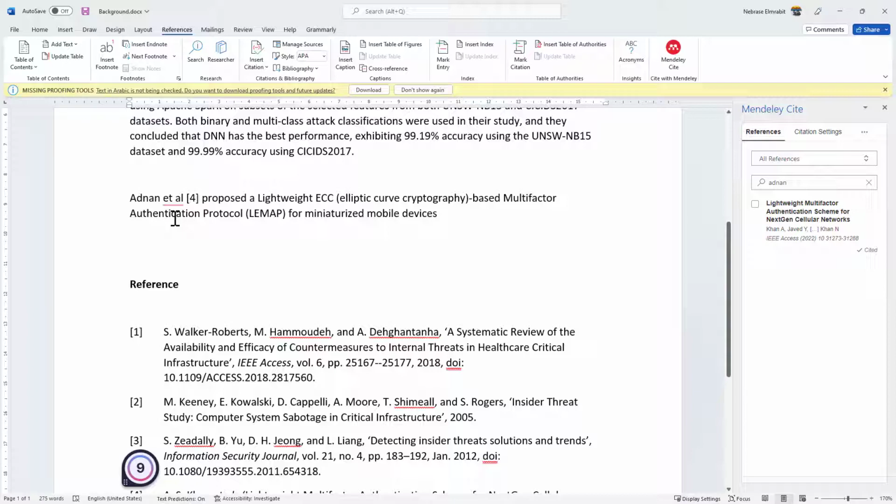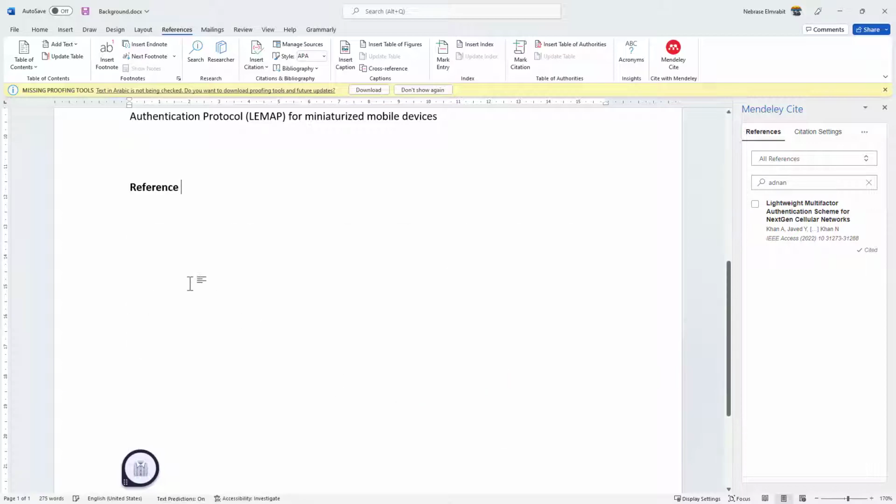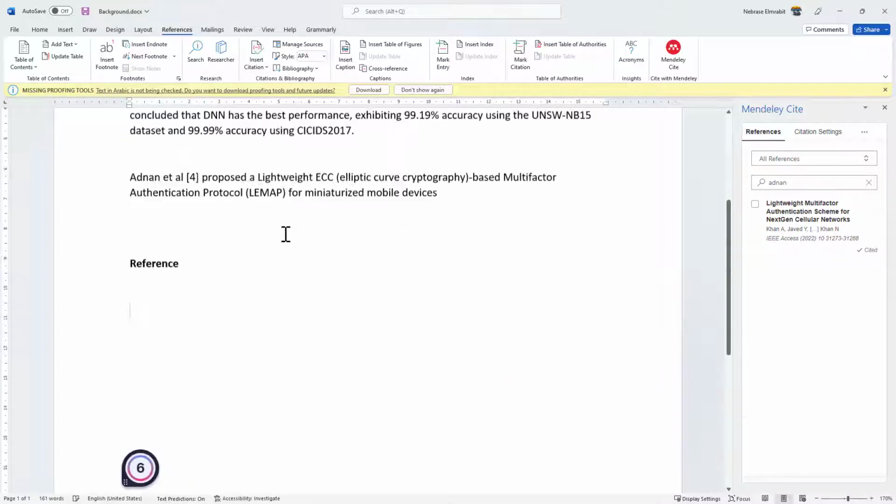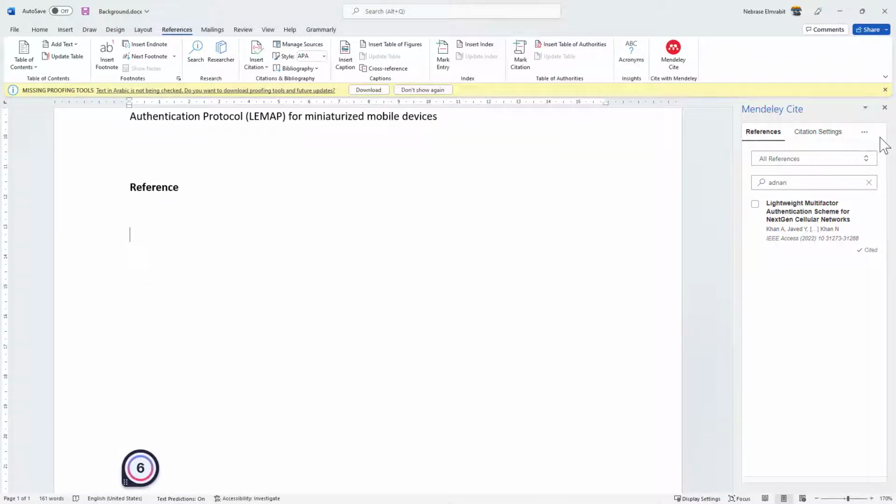And if you need to add the references in your document, just type reference, and then go right here in the Mendeley site. Click on insert bibliography, and here it is. Continue, and all the references will be added automatically to your paper. That means you have the citation and you have the reference.